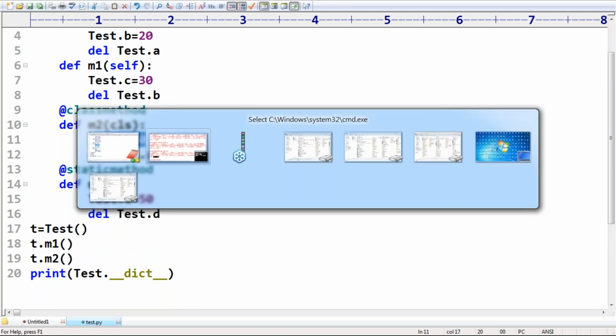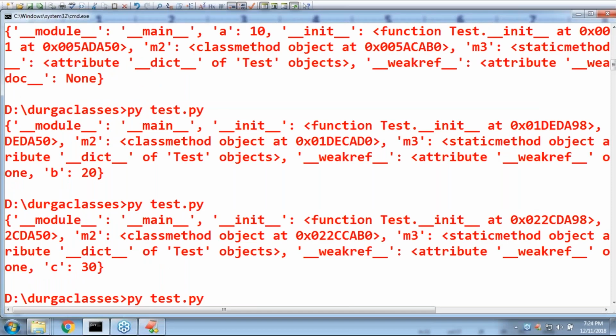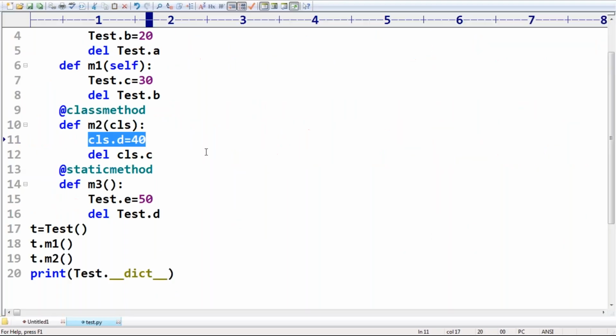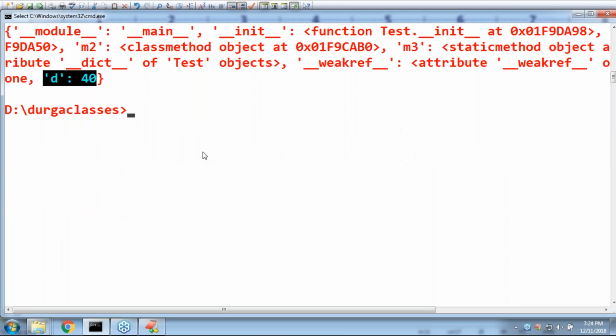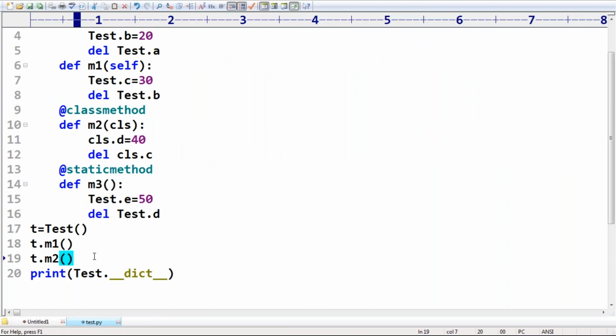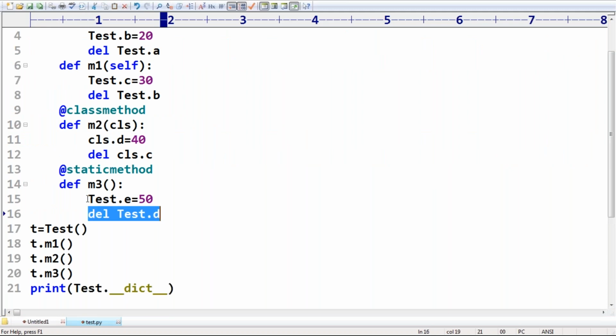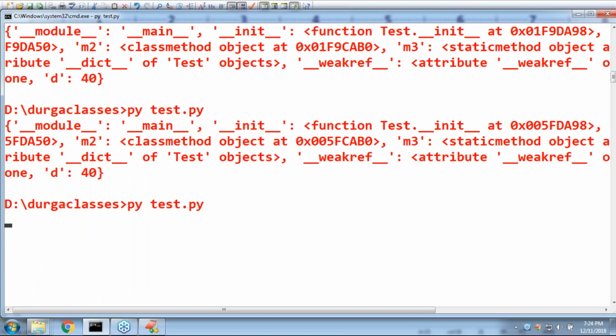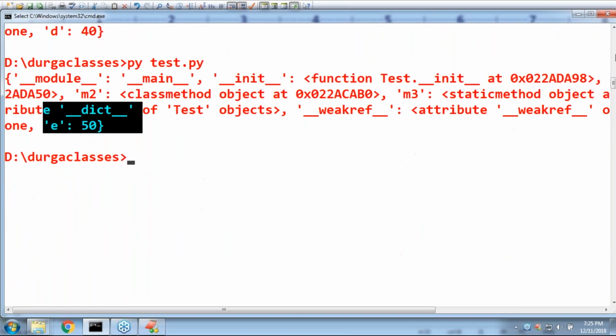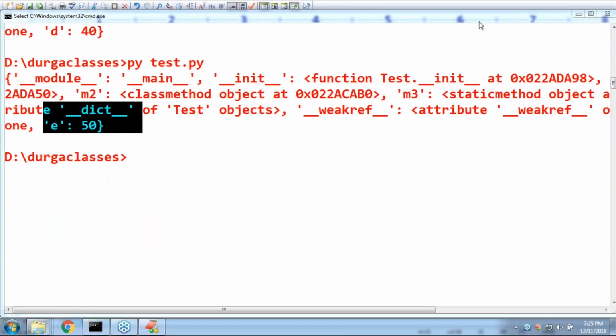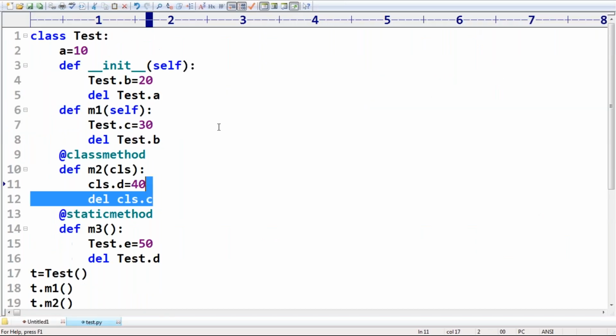C will be gone, only D will be there, sir. Okay, D is there. Similarly, if I call T dot M3, now D will be gone, only E variable is there, sir. Now E is equal to 50 there. I hope everyone is in a position to understand, right? This is what you should be aware of: how to delete static variables.